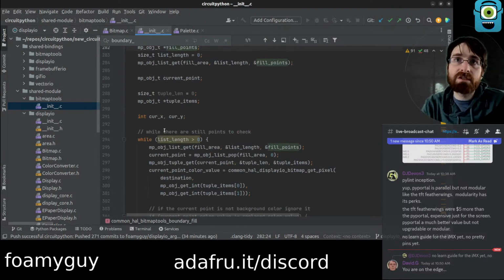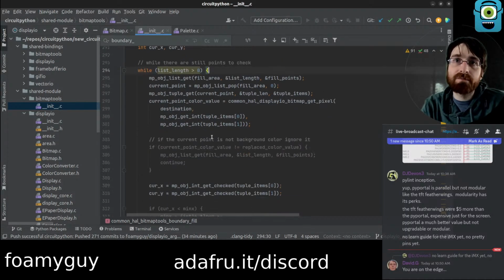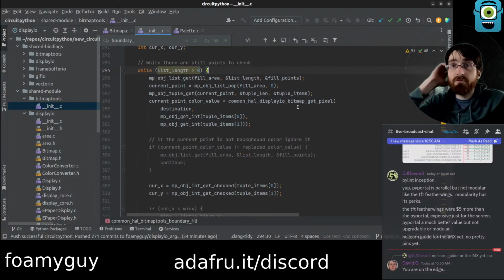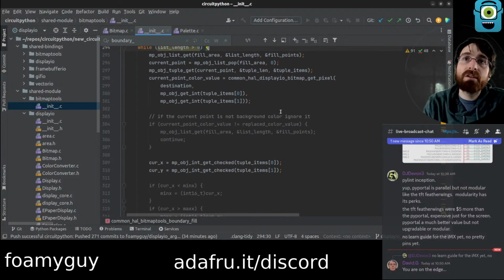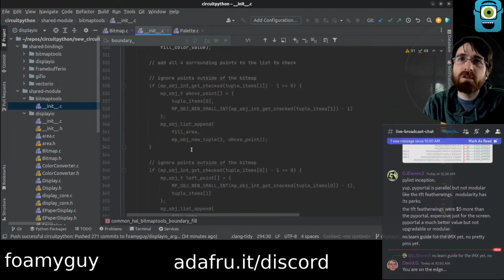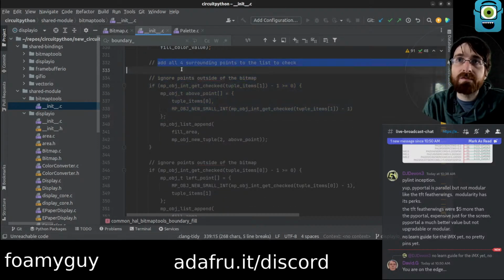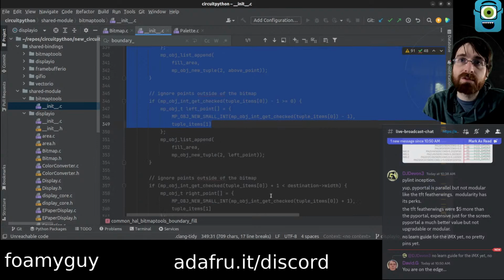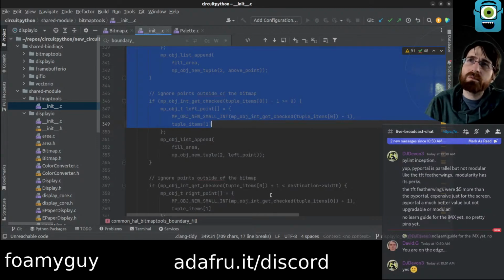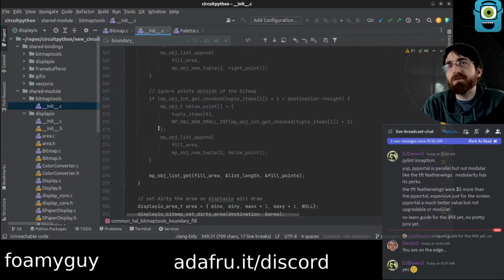But the thing is, this loop just runs a lot. This loop goes a bunch of times, 1 for every pixel that it fills, basically. And even actually maybe more than that, because it adds 4 surrounding pixels each time, as long as they're still within the bounds, but it still only iterates once per pixel. I don't know, I think it should only be once per pixel.